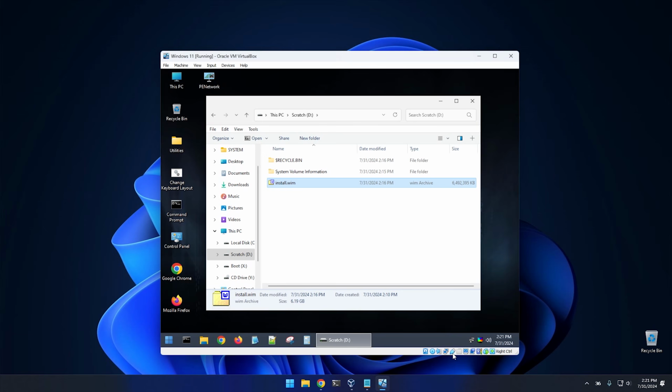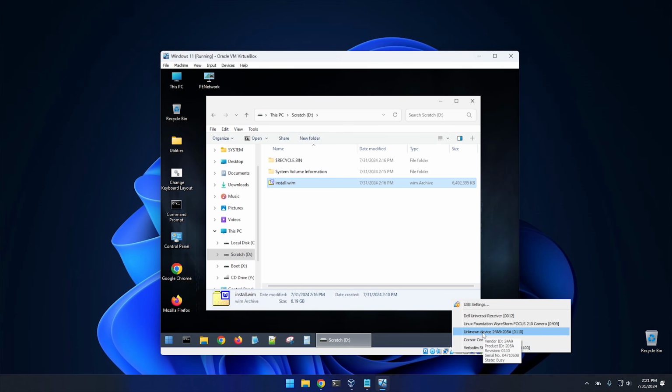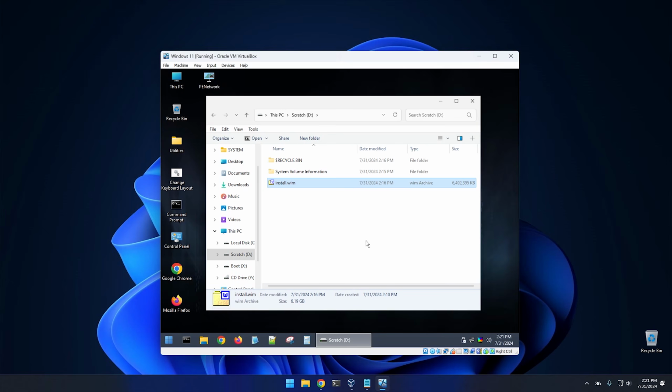And to do that, I still have that thumb drive plugged into my computer. So all I got to do is right click on this little USB device here. And then we want to pick this unknown device. That's the name of my thumb drive. If you have a name brand thumb drive, then it should have a brand name right here. But I know this is the thumb drive that I'm using because I went through this process when I was writing this video. So we're going to go ahead and click that.